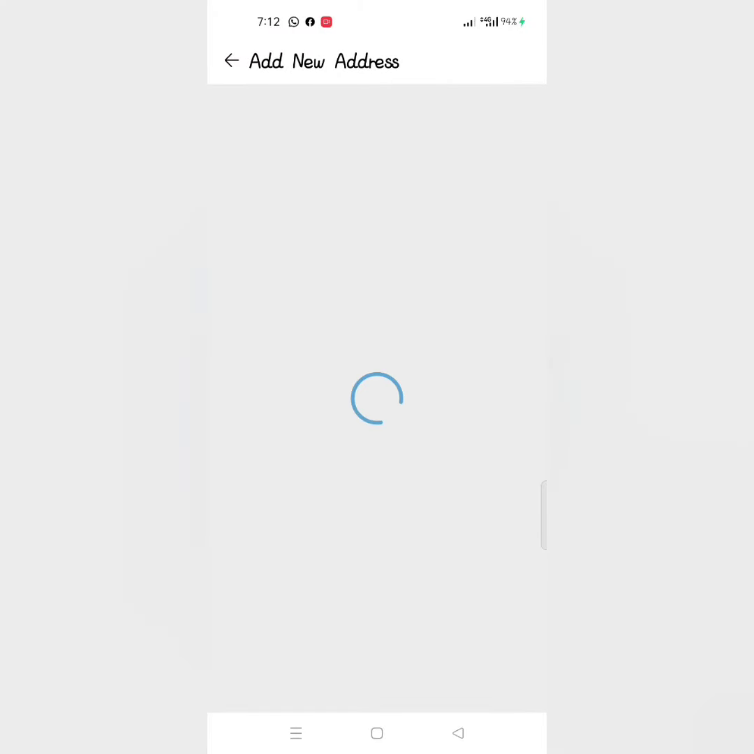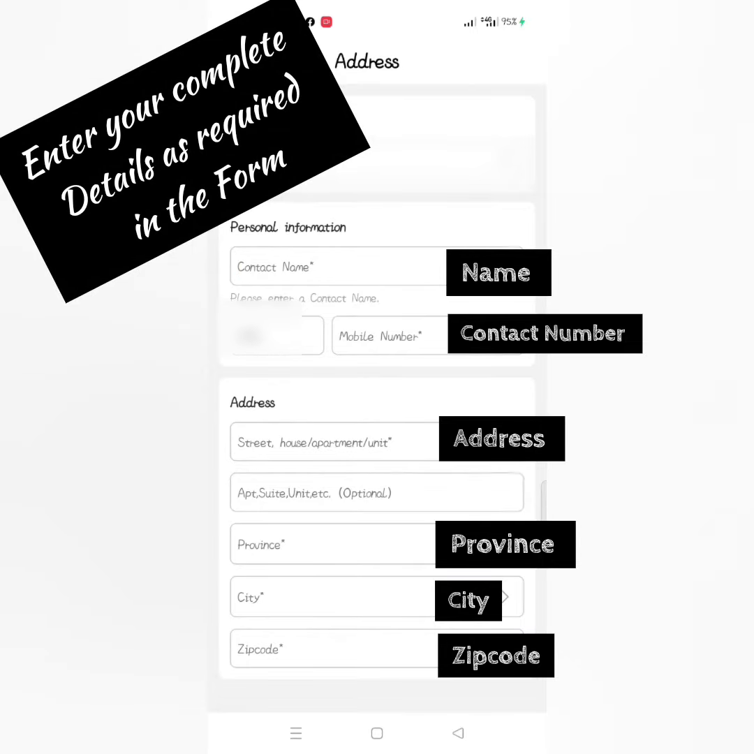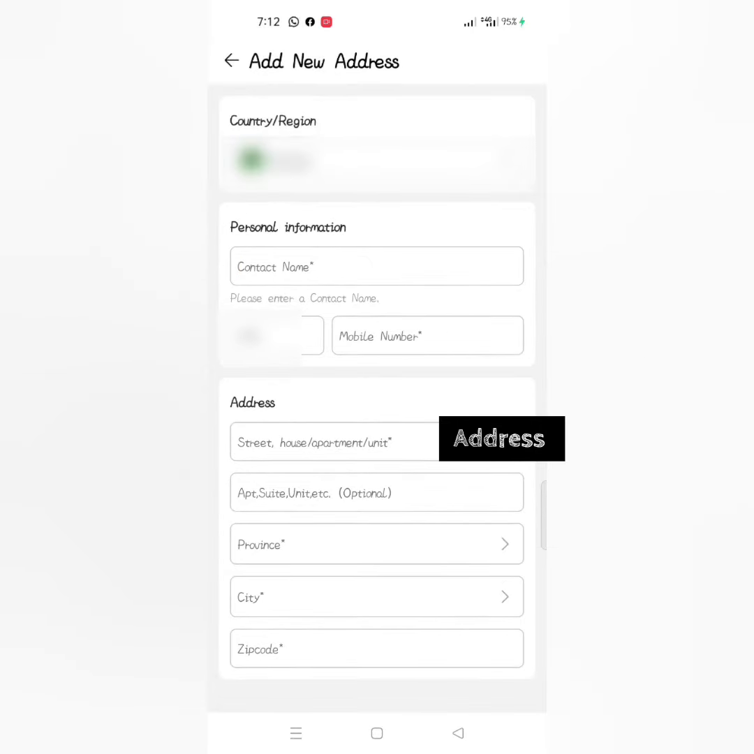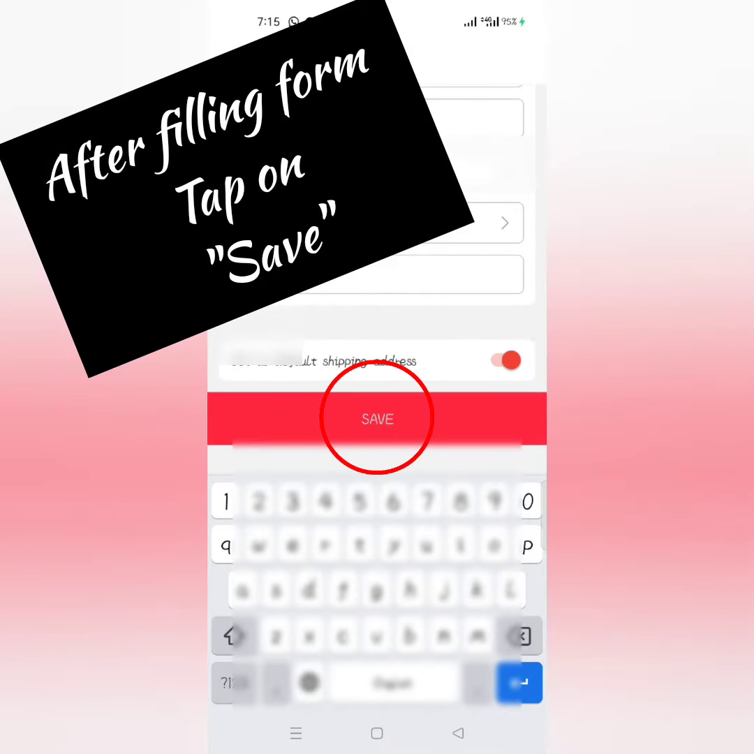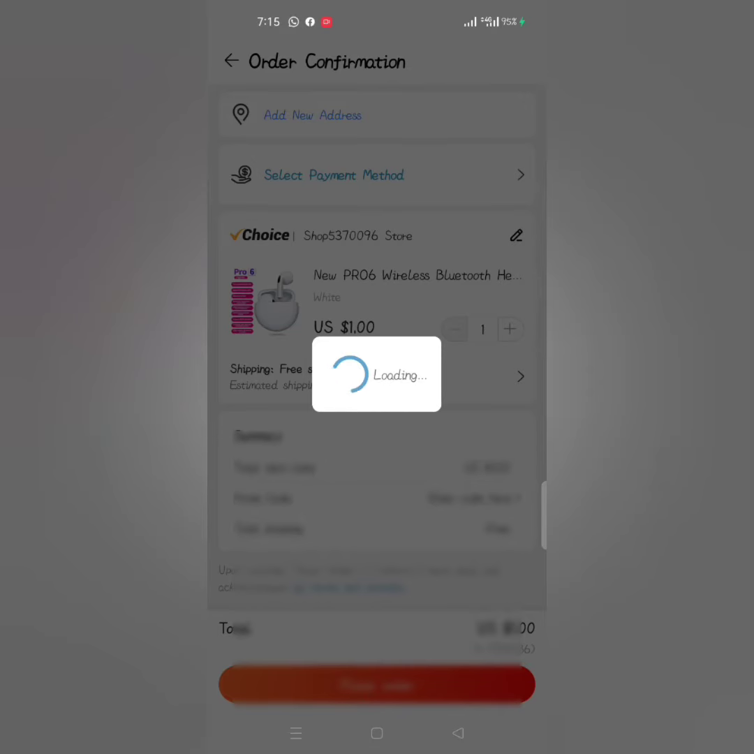Then enter your complete details as required in the form. Must enter correct details. After filling the form, tap on Save. Then you have to select your payment method.